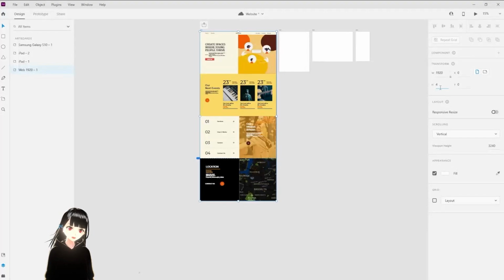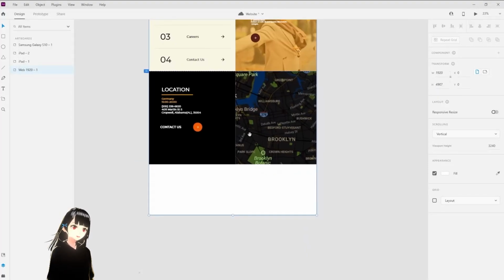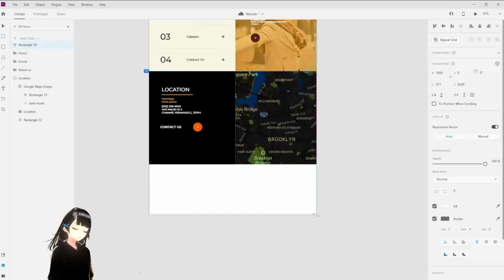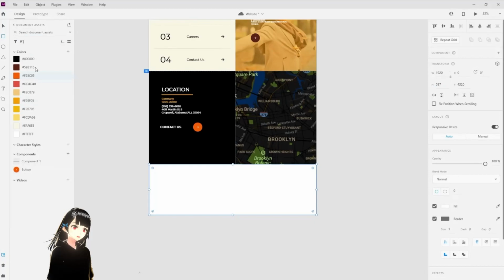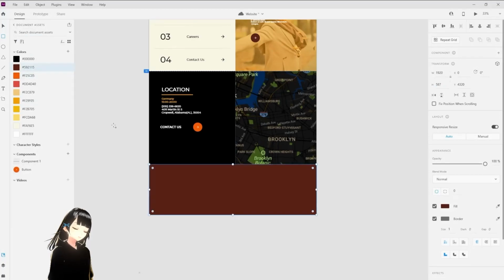Now we will start with our footer. For this, we want to start by increasing our artboard. So the height will be now 4,907. We will then create a rectangle with a height of 587. And for that, I will use this brown color that we have already used.